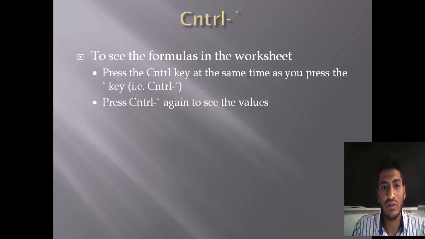Control. To see the formulas in the worksheet, press the Control key at the same time as you press the key that is above the Tab key. Press Control again to see the values.